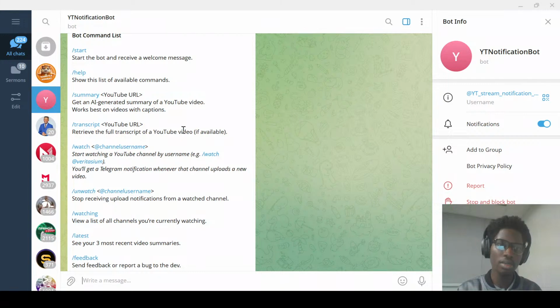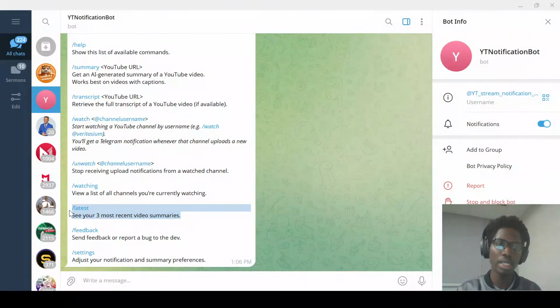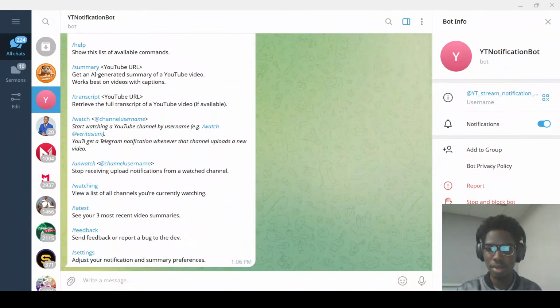The transcript, then you can watch a channel. When you start watching a YouTube channel by username, you get a Telegram notification whenever that channel uploads a new video. You can unwatch a channel and you can check all the channels you're watching. And you can see the 3 most recent video summaries with latest. Then feedback, you can send feedback to the dev team. Then adjust your settings, I don't think I'll implement this, but we may. Let's see how far we go today.